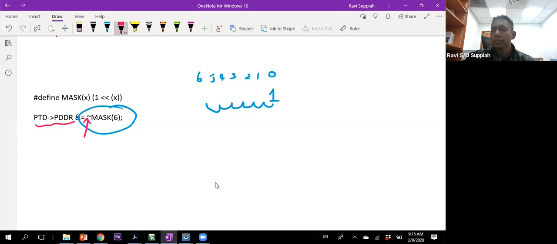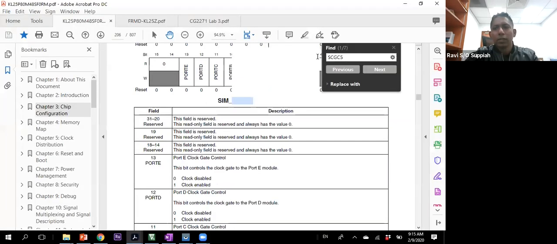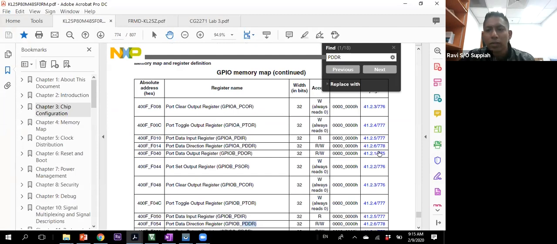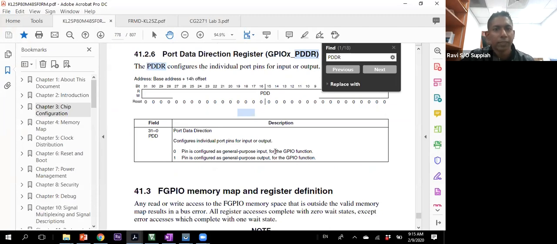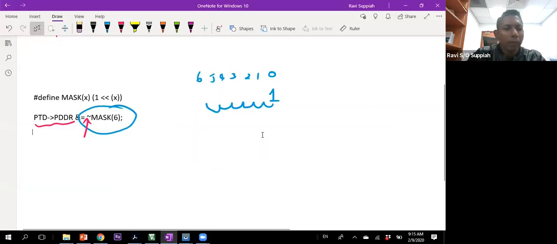If you look at the PDDR register, you will see that the 0 means I'm configuring it as an input. So I'm configuring bit 6 of the port D port. So port D bit 6 will be an input. That is what this is doing for us. So that is just a quick recap.